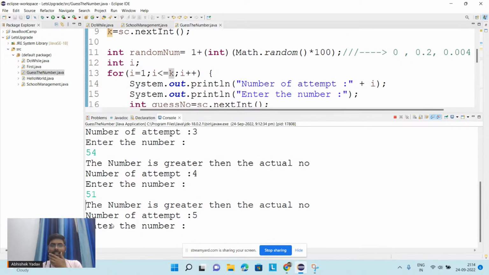So it is lying between 47 and 50. So we have the last option left, guys. What should I write here? 51 I have already written, so I am getting that the number is greater than the actual number, and 54 I have already written. One of you is saying 50.